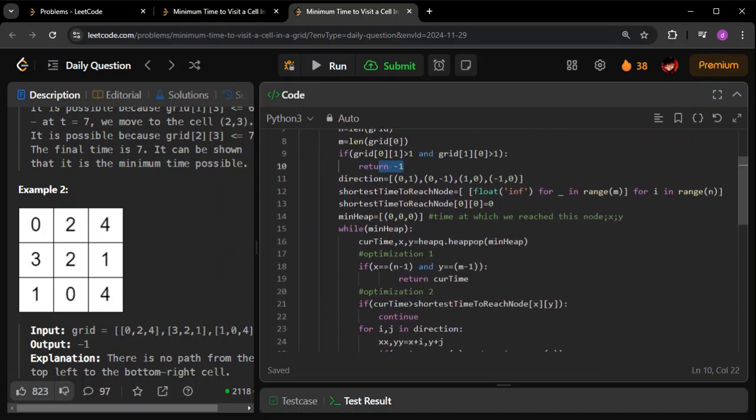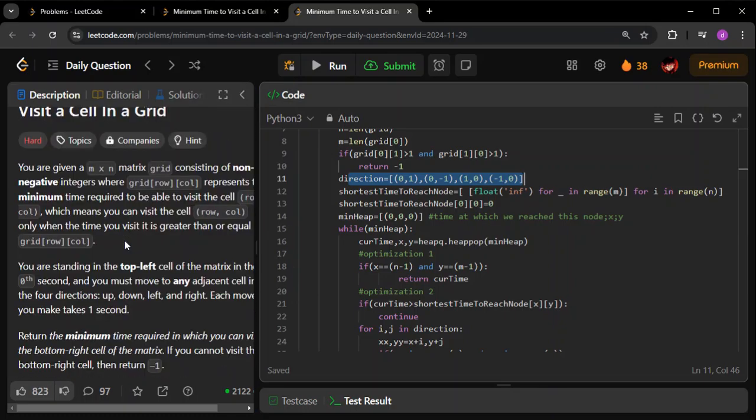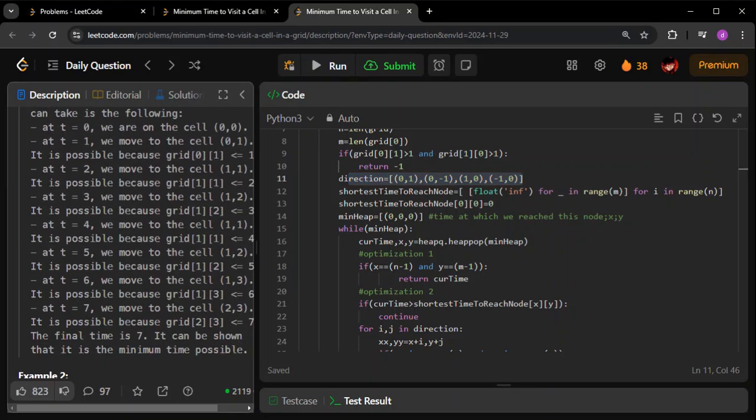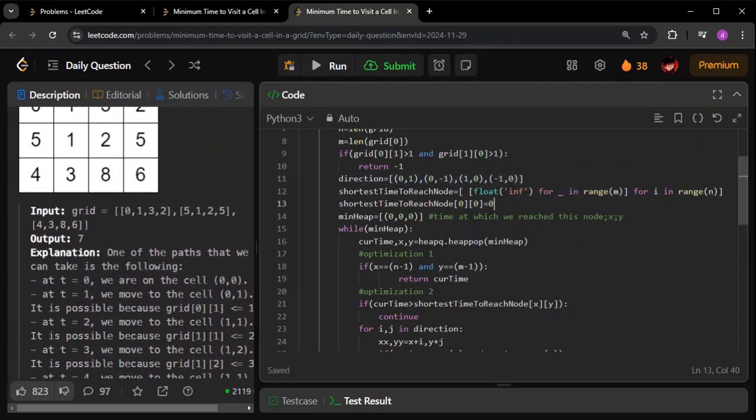Now let's move next. The other thing is that in this case, a particular node will have only four neighbors, because it's a matrix, right? So only four directions are there. For that reason, even in the question they have mentioned the directions: up, down, left, right. So again I'm going to use the directions like this. Basically this tells me that I have to move right, left, up, and down. These are the ones.